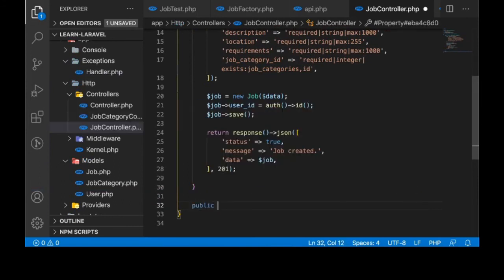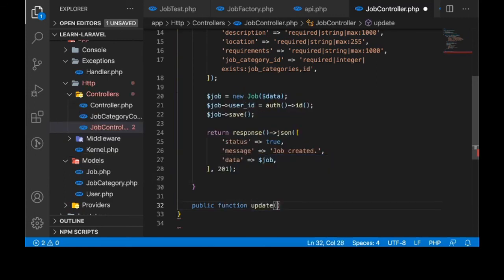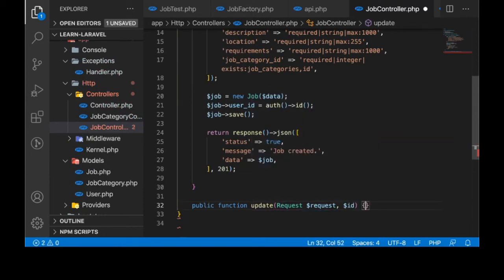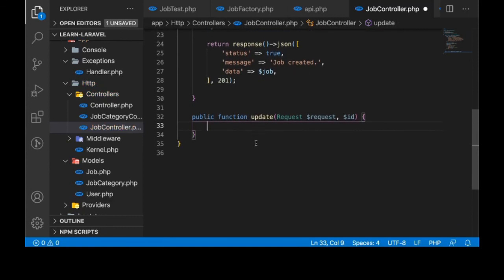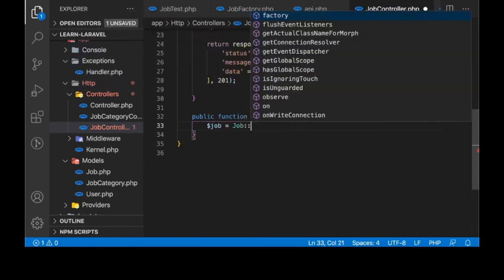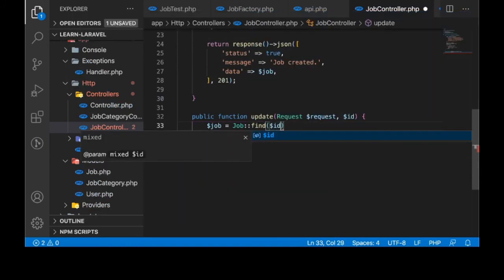Public update. This is going to take request, and in addition to that is the ID of the job you want to update. So the first thing I want to do here is to try to get the job, find ID.